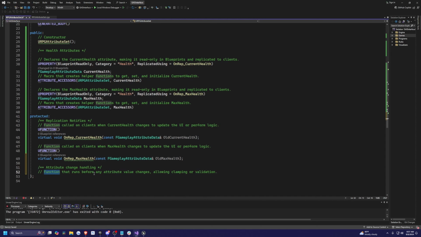So this is going to be a function that runs before any attribute value changes. So we're basically going to be clamping and validating our value. So I will call a virtual void PreAttributeChange, and we're going to call a const FGameplayAttribute with the ampersand after because we don't need that copy. And I'll just call this Attribute. And then the float will be our NewValue like so.